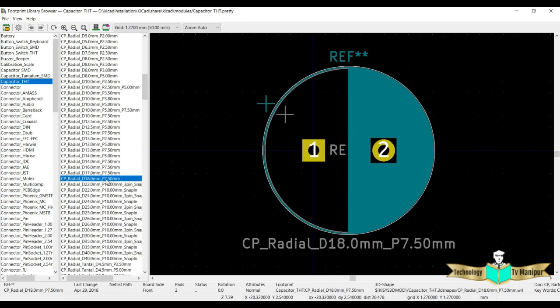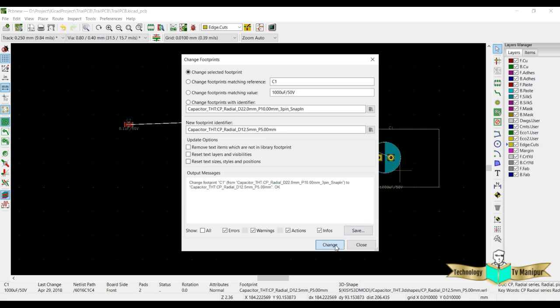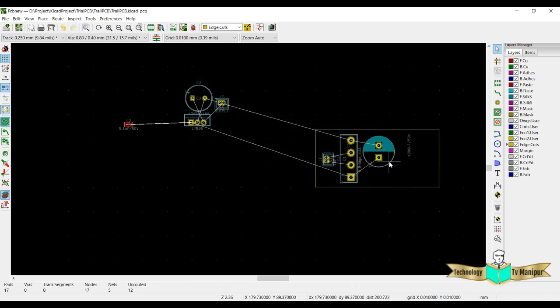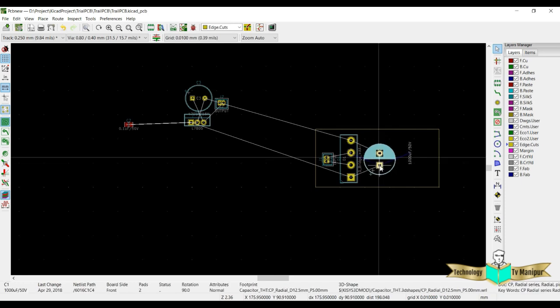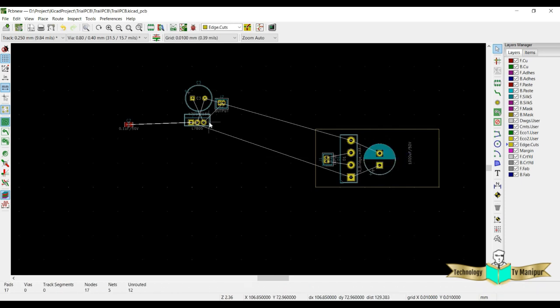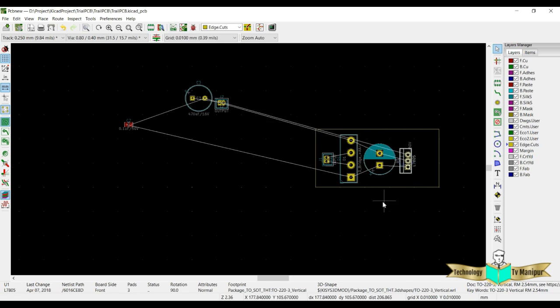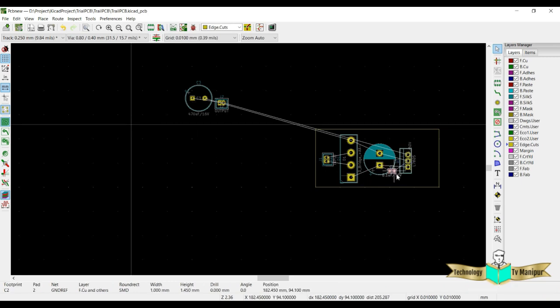Radial, I can go with this one, say 12.5. 12.5 is okay. Fine, change it. You can change it, close it, changes. You can rotate this, and then you put it here. Then the next is your 7805, rotate and put it here, and then you have a small capacitor which will be mounting here just for filter purpose.